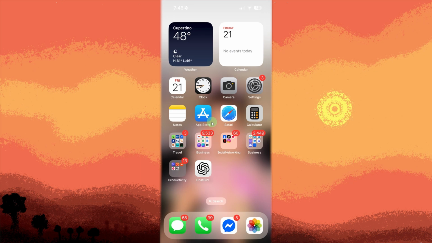We'll walk you through how to do doodle art in iPhone. Here are the steps to create doodle art on your iPhone.